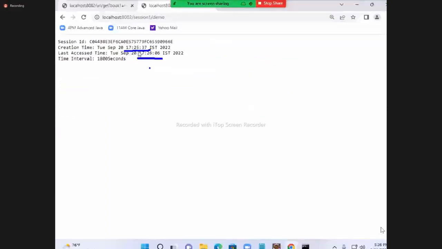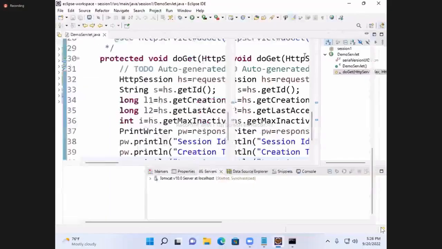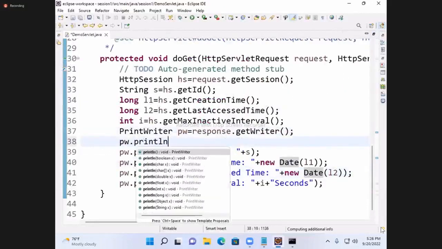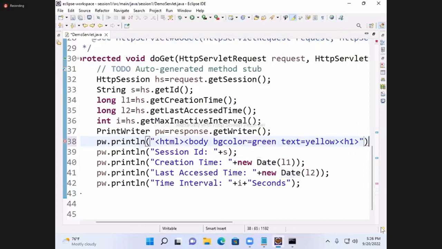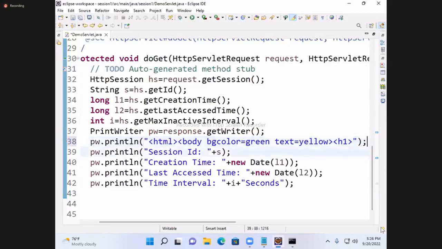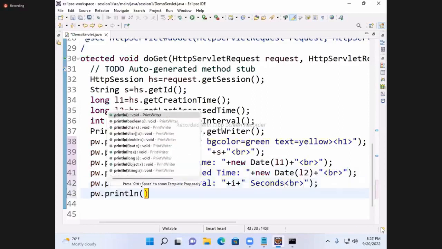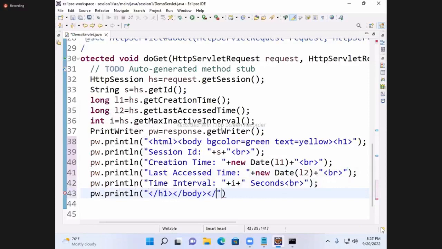Okay. If you want to display this in HTML format, you can add HTML code. HTML, body, bgcolor. Whenever you write HTML code, if you want to display the next line, a break is compulsory. Here, plus line break. Plus line break. Plus line break. Break. pw.println h1 close, body close, HTML close.